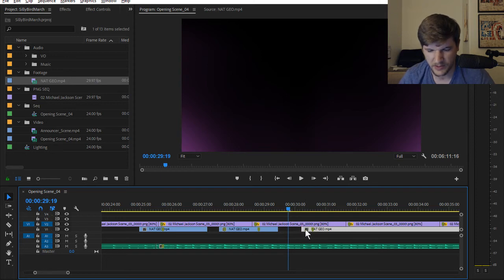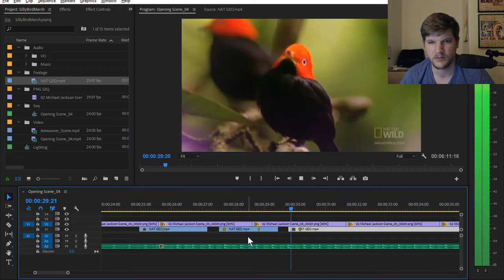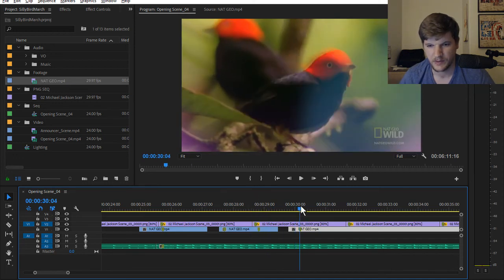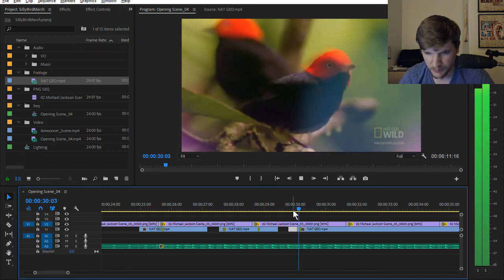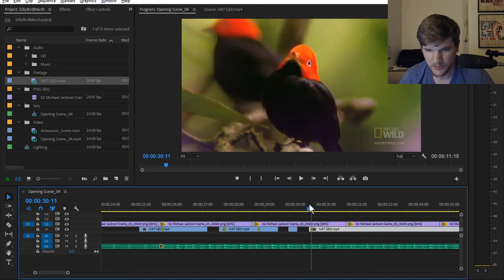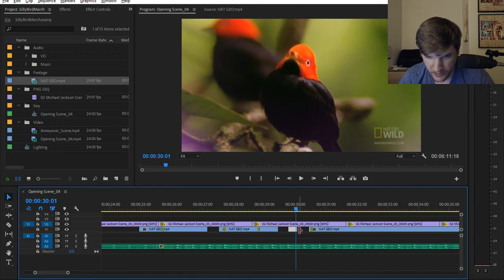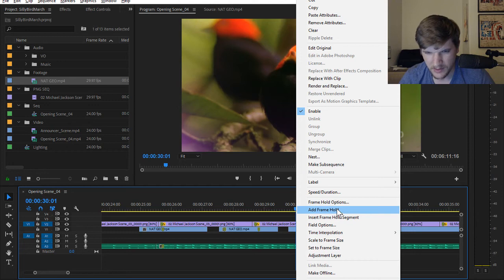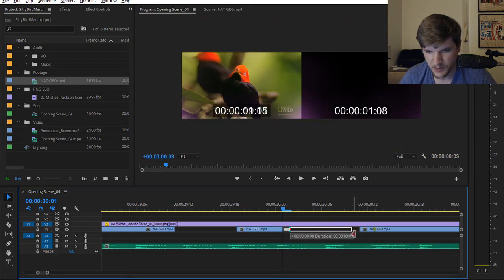I think I held it, actually, if I remember right. So it's here. And then before he turns, I think I held it. So put it on the beat there. And then I think I took that last frame and I extended it. Add frame hold. So go ahead and zoom in here and pull that to the edge.